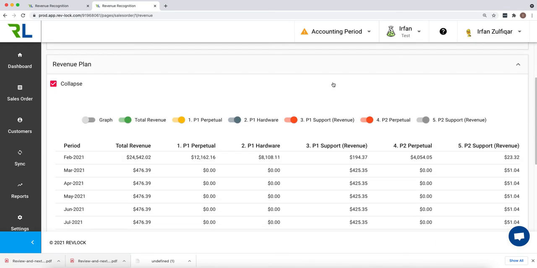Alright, so that's how revenue reallocation works in a complex situation where a contract consists of multiple product lines and needs different percentage allocation for each of these product lines. I hope I was able to explain this scenario.